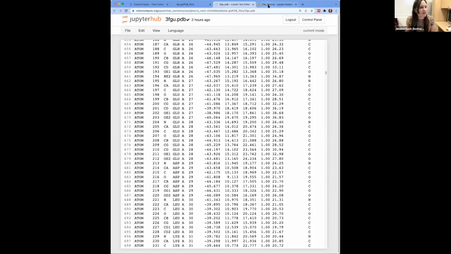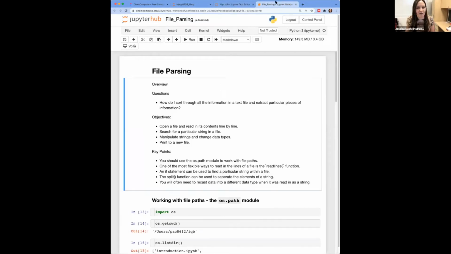So what we're going to do in this section, which I just clicked back over to my file parsing notebook, is learn how we can use Python to extract some information from that file. And we're going to be using keywords. We saw a lot of keywords in that file, so we're going to be looking for particular keywords in a PDB file.